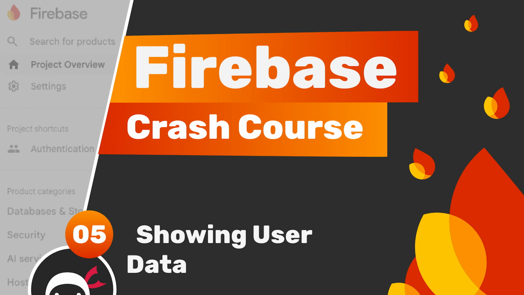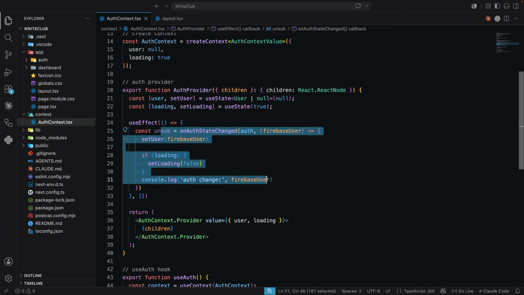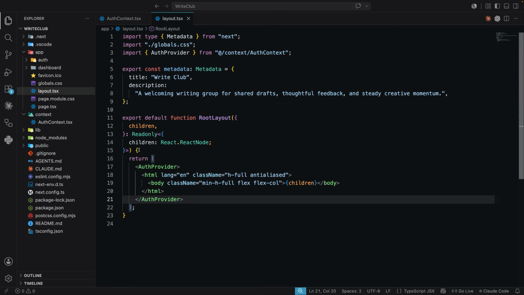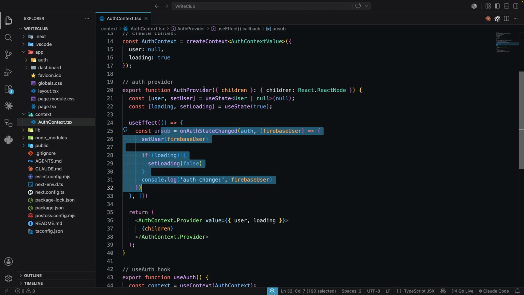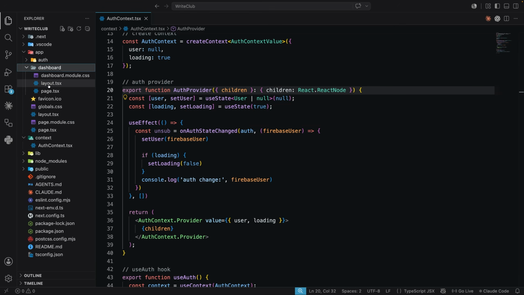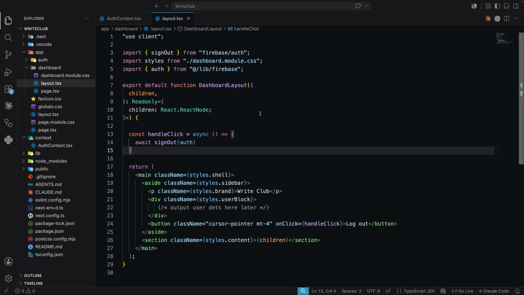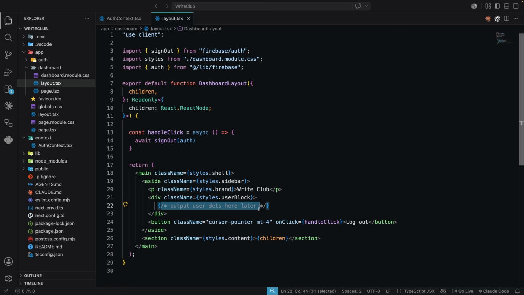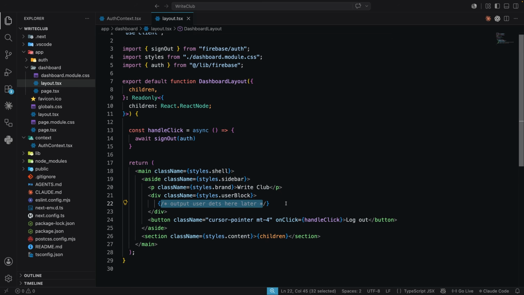Alright then, so now we've got a real-time auth listener set up and we're providing the user state to the rest of the application. Let's try accessing that user state and using it to output some data. Now we're going to do this on the dashboard in the sidebar, so let's open the dashboard layout where the sidebar template is, and inside here above the logout button I want to output the user's email address to show them their login with a particular account.